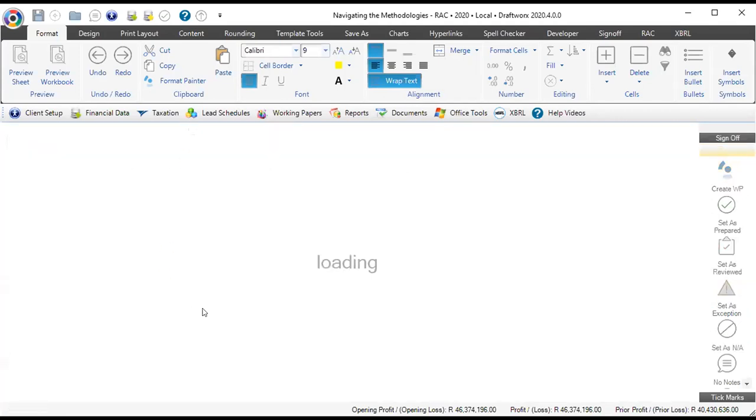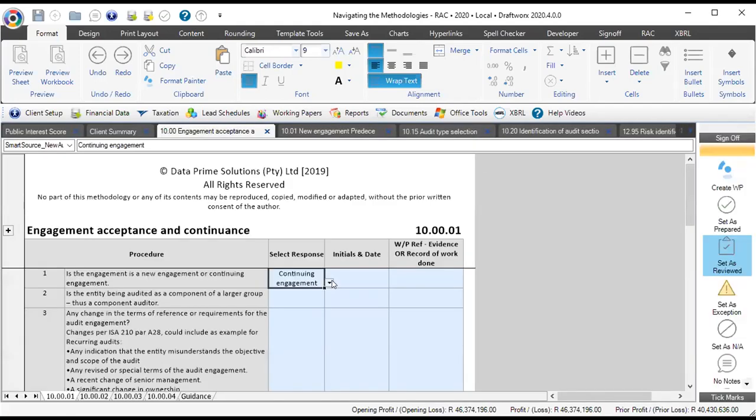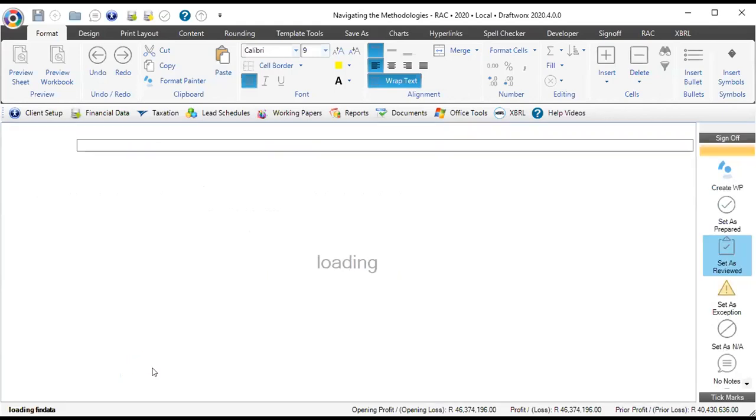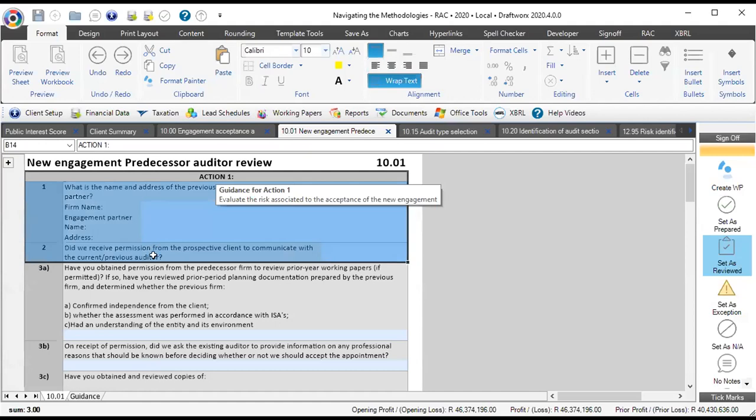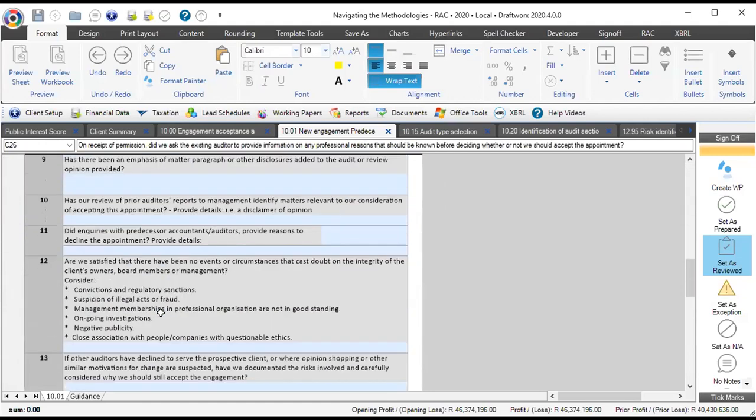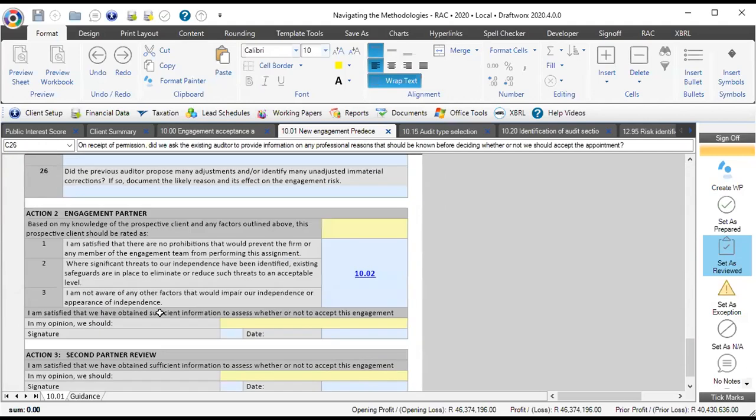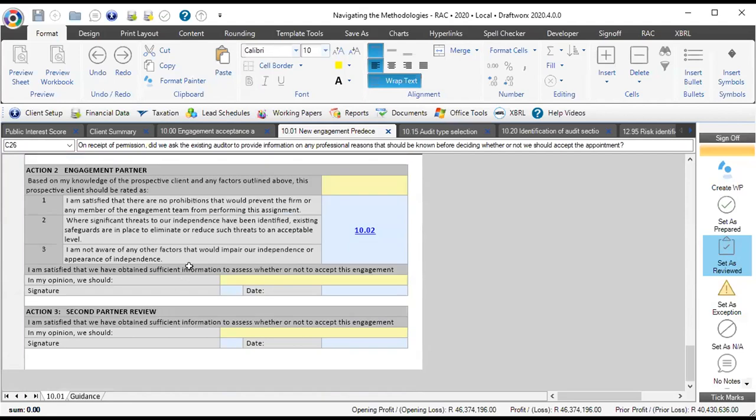However, if you have said here that this is a new engagement, and I go to 10.01, have a look at the difference. Now suddenly I've got questions, and there's work that I need to do in order to complete the requirements. So the importance of some of these compulsory input cells cannot be understated. You've got to give this information, otherwise for 10.01, I can't work out if it's required or not.